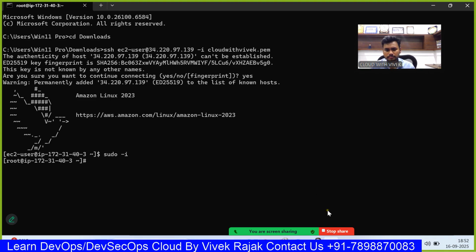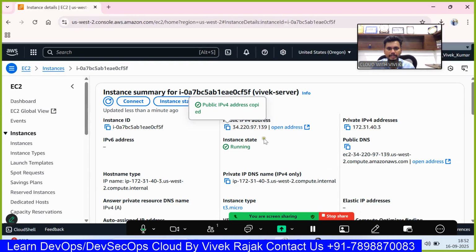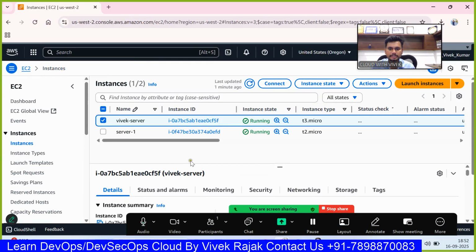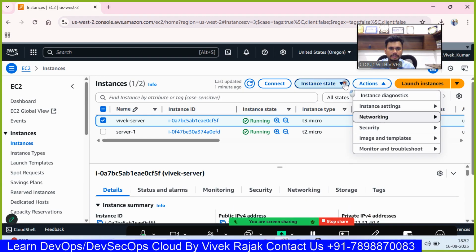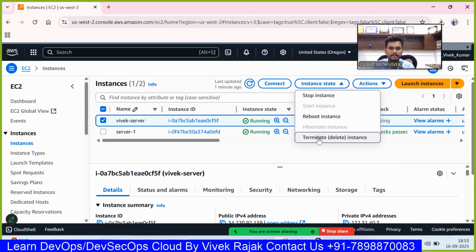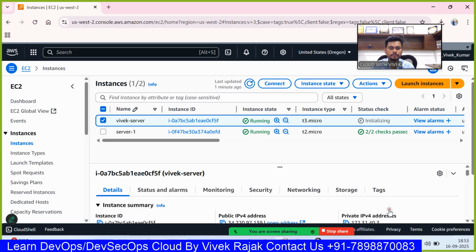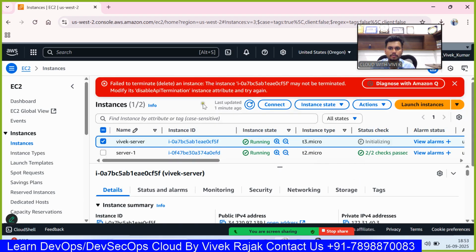So guys, now if you try to terminate, it will not be able to terminate. First of all, you have to go to the instance and select Actions. Choose instance state and try to terminate, and it will not terminate. It says that termination protection is enabled, right? Once you try, it will give you an error saying it failed to terminate the instance because of a permission error.